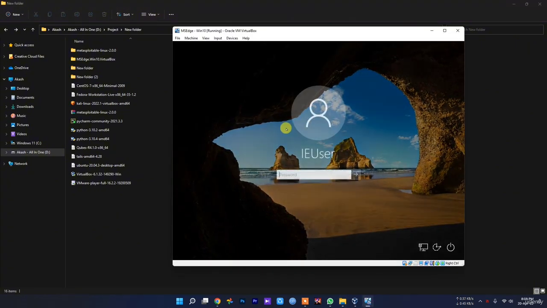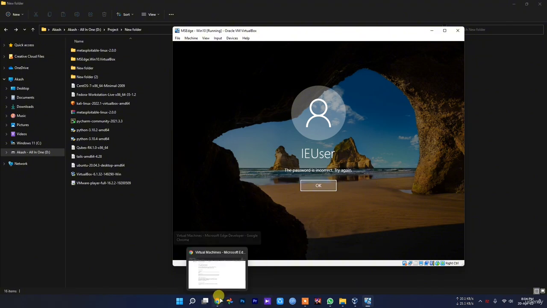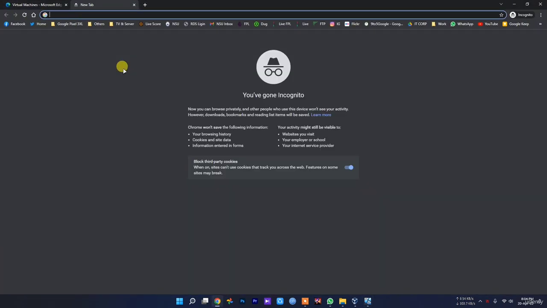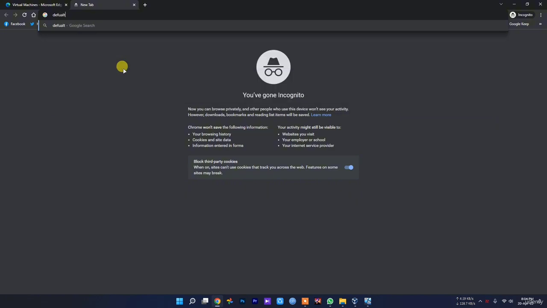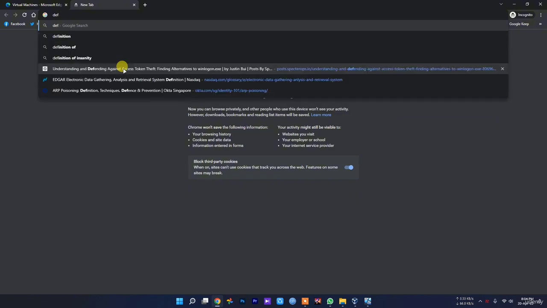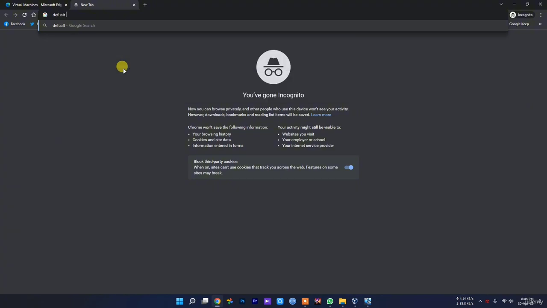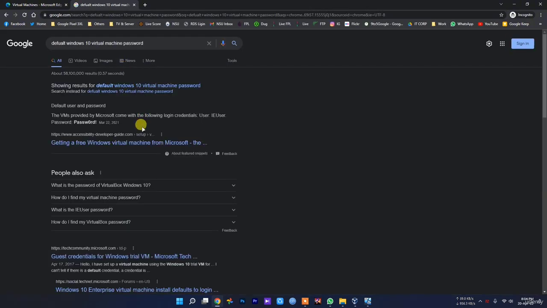As you can see, the password is maybe Password. Okay, so let's search, I forgot the default Windows 10 virtual machine password. As you can see, the password.